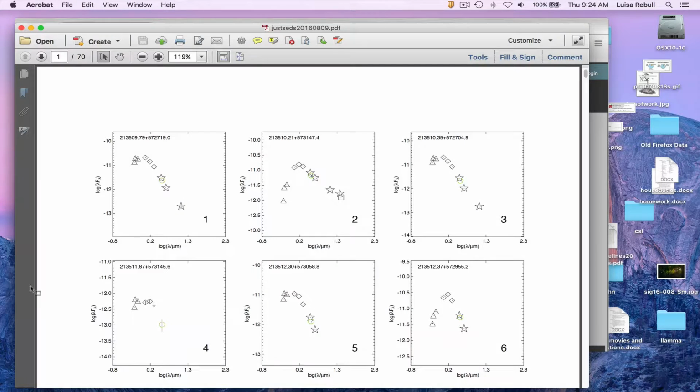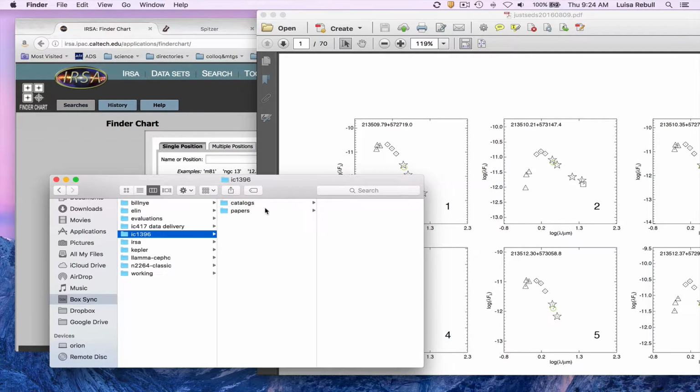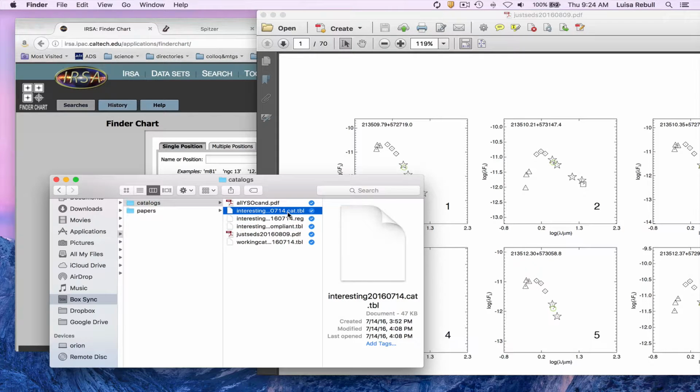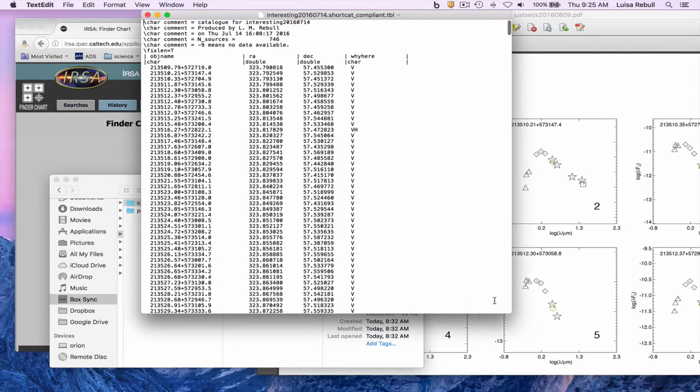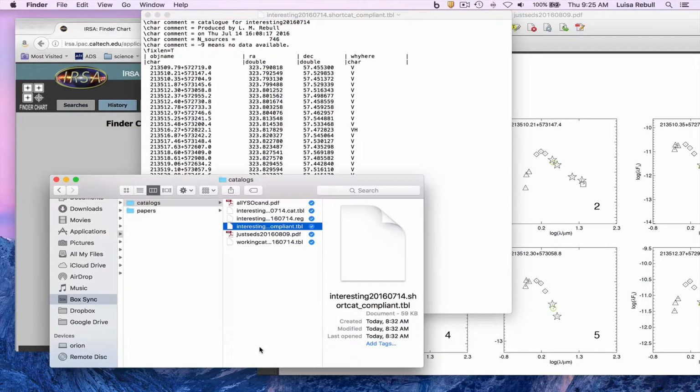So I have just the SEDs here. This is the catalog that I had given you guys. This one is the short catalog that just has the source number, the IAU compliant position-based name, the RA, Dec, and why the source is here. So that if we drop it on a text editor, that doesn't even have the row number, I'm sorry. It just has the object name, right ascension, declination, and why the object is here.